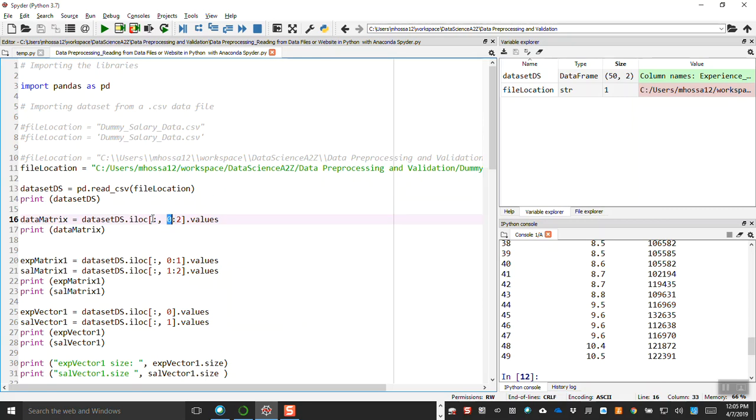So 0 means the first column, and then colon 2 means up to column 2. Actually it will go from columns 0 and 1. 2 is not included, so 2 is excluded. So that means it is like this: 0 is included and 2 is excluded. Okay, so then I will get my data matrix.